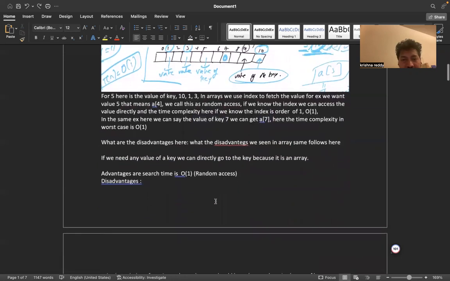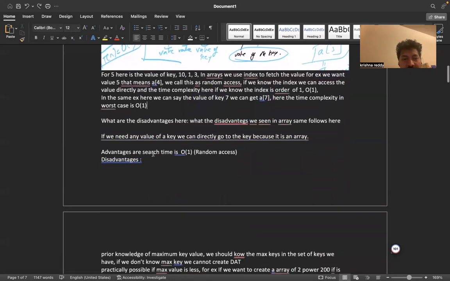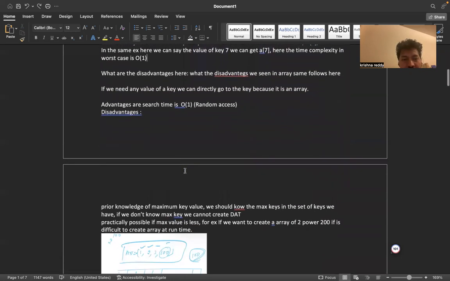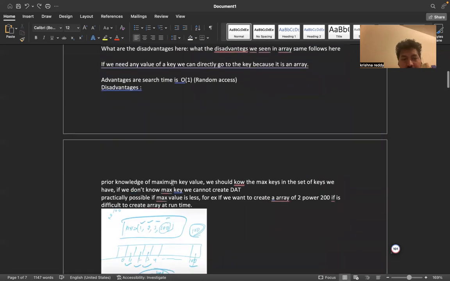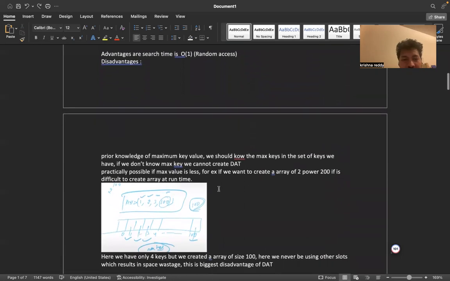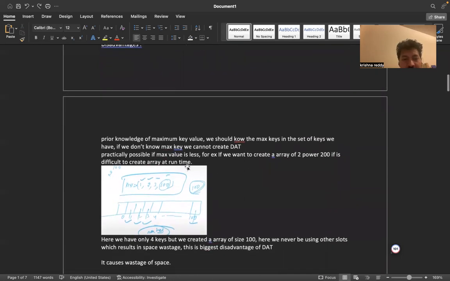The disadvantage is the same as an array. The advantage is that the search time is order of 1. The disadvantage is we should know the maximum key value beforehand. Otherwise, we cannot create a DAT if we don't know the maximum key value. In the same way, it is particularly possible only if the max value is small.